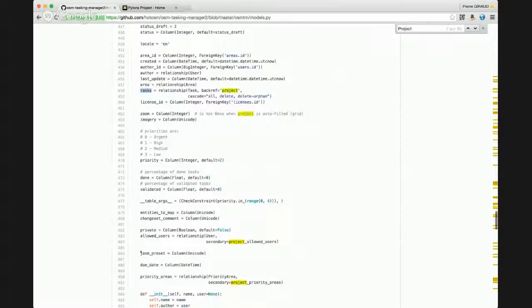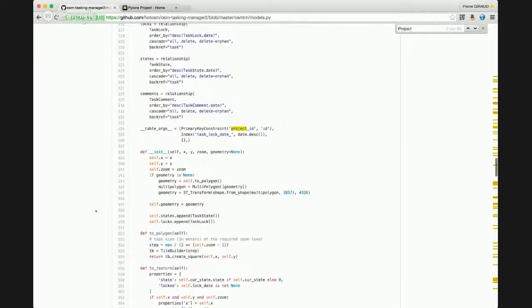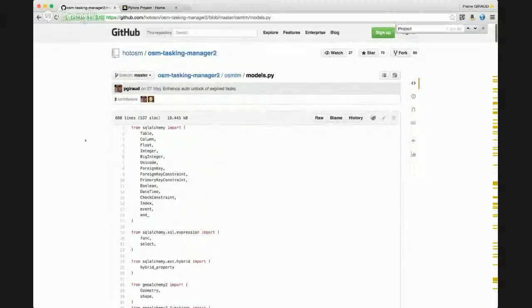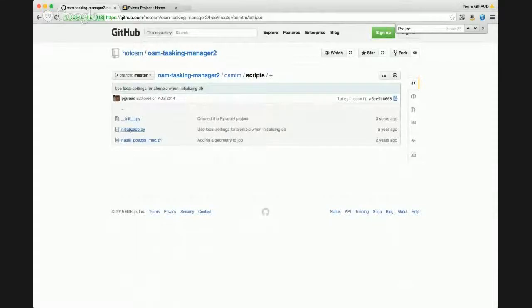So these are SQLAlchemy models. Do you also use SQLAlchemy to then create the tables? Are they generated, or do you have a separate schema? So yes, no, we do create the tasking manager tables by scripts, if this is what you were thinking about. And for that, we have here a script which initializes the database.